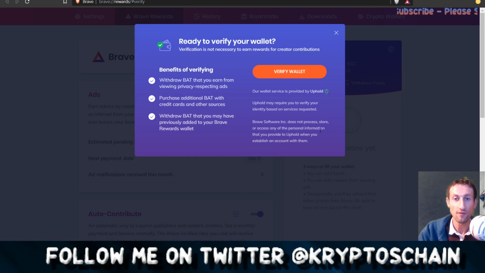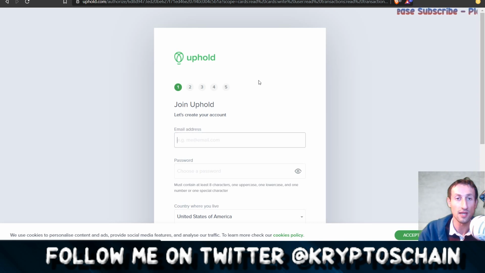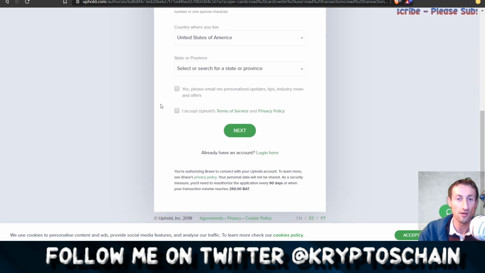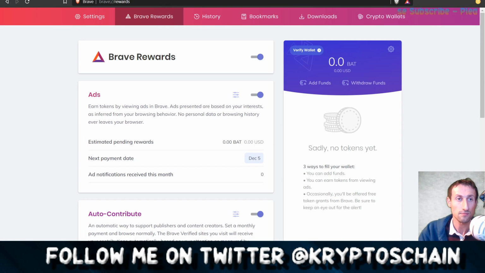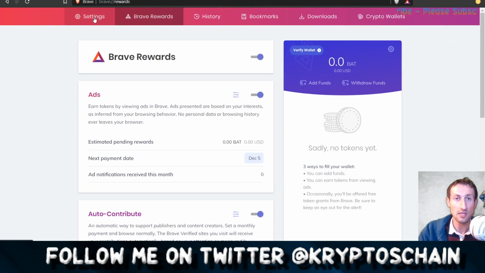Now, Brave software does not process, store, or access any of the personal information you have. So when you go to verify wallet, it does take you to Uphold. Here you need to create a new account, you need to specify the country, and so on. And it actually tells you here that as a security measure, you'll need to reauthorize the application every 90 days, or when your transaction volume reaches 250 BAT, because that's considered quite a large amount. So let's go back to rewards here. So yeah, this is pretty much it here.